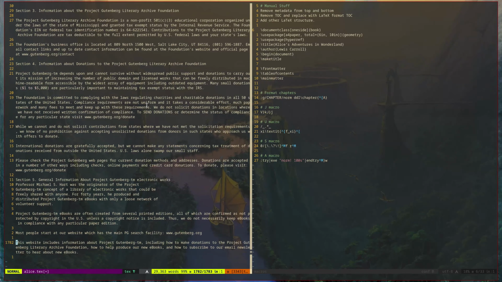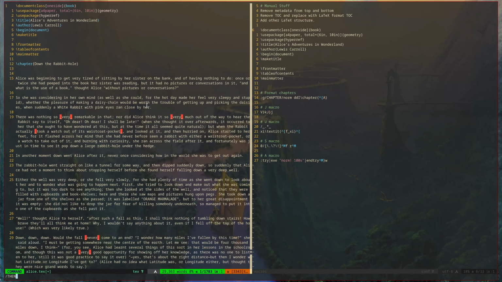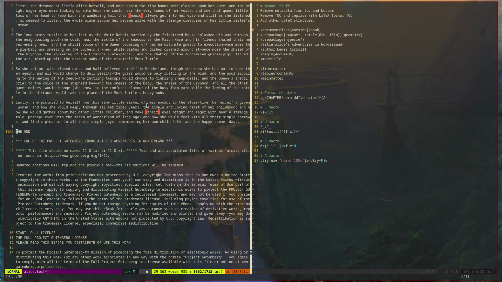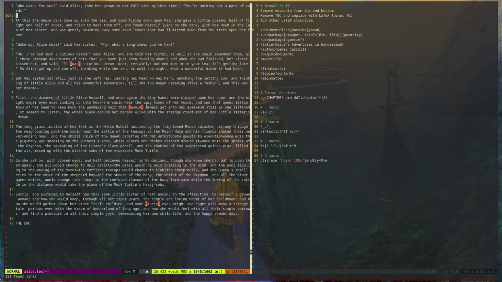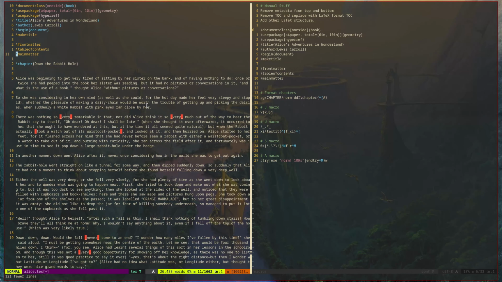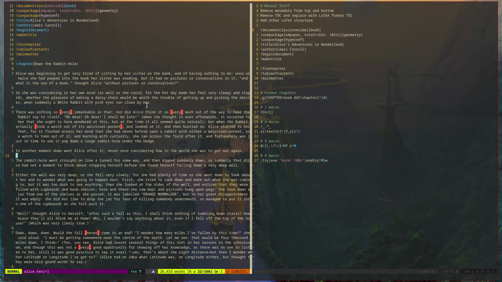So we can remove the metadata at the end by searching for the END in all caps, because that's where the end is. And then we can start a visual selection, hit capital G to go to the bottom and delete all that nonsense. So now we have it formatted like this. In some places there are extra spaces. You can just remove those manually if you see those.